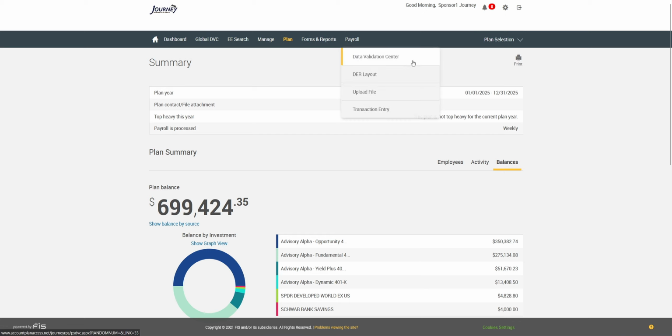Now you want to make sure you go to Data Validation Center. I know there's sometimes a button that says Upload File, and that actually is for something else. It's for an older system that no longer is in use. So you want to make sure you go to Data Validation Center here.